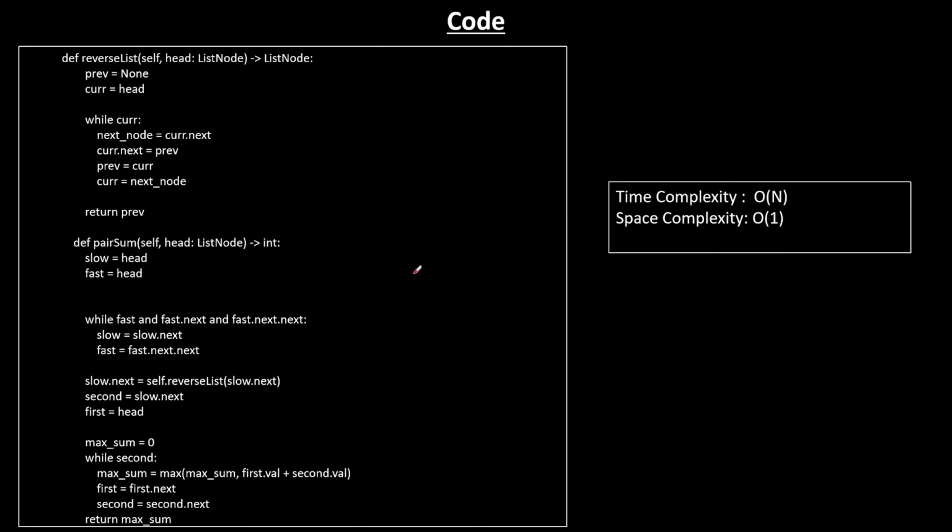The code is the exact copy of the approach discussed. Let's understand it line by line. So this is the complete code. If you could see, this is the function for reversing the linked list, and this is the function given to us. And here we are iterating the reversed and the normal linked list. Fine. So let's see what we're doing.